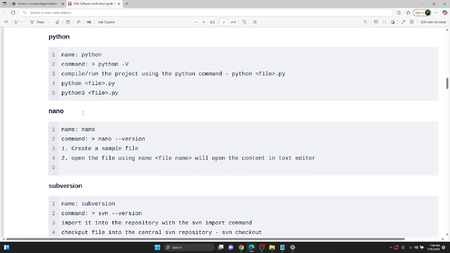And then nano is another command that we normally use. Basically, nano --version is a command. So you can create a sample file and you can open the file using nano, and it will open the content in the text editor.